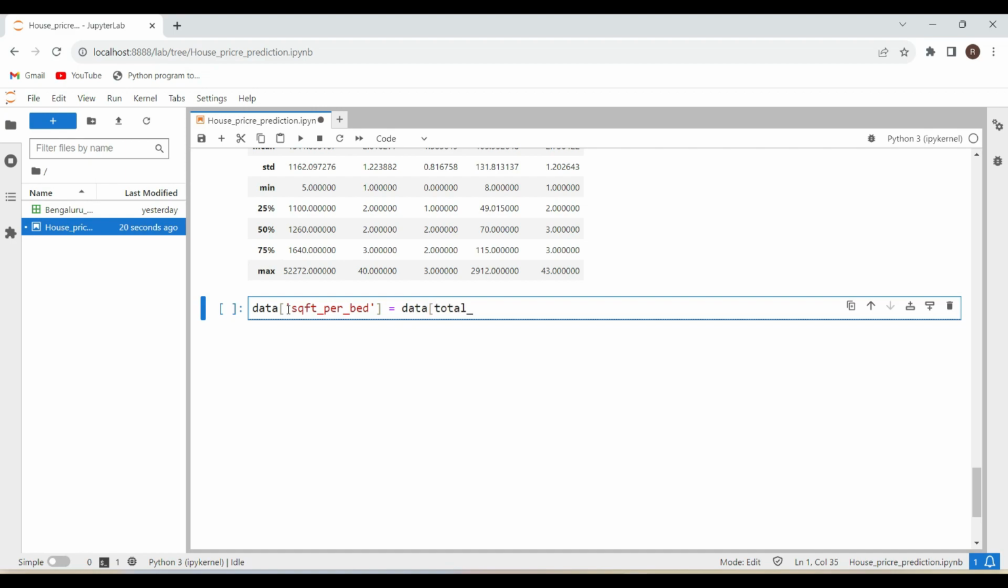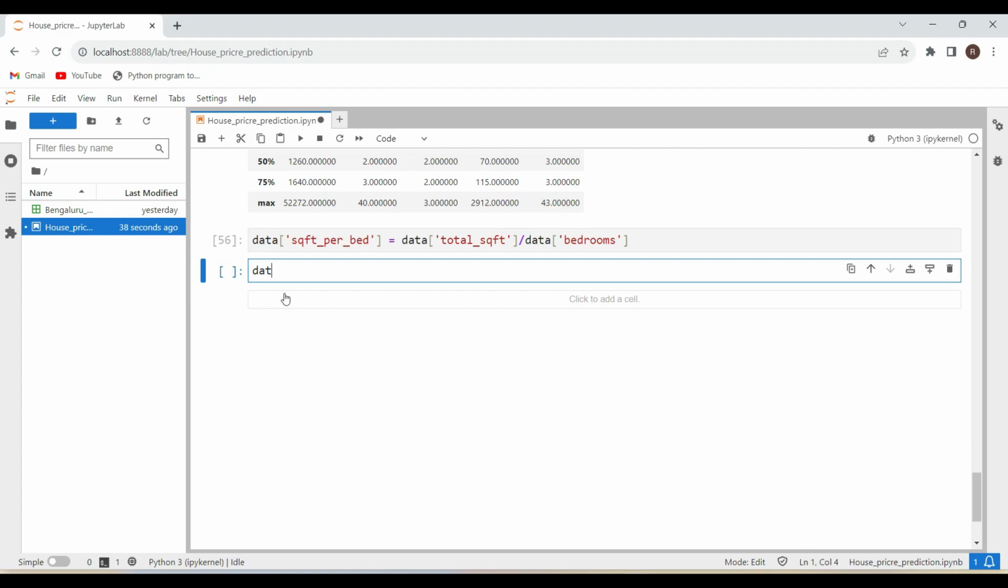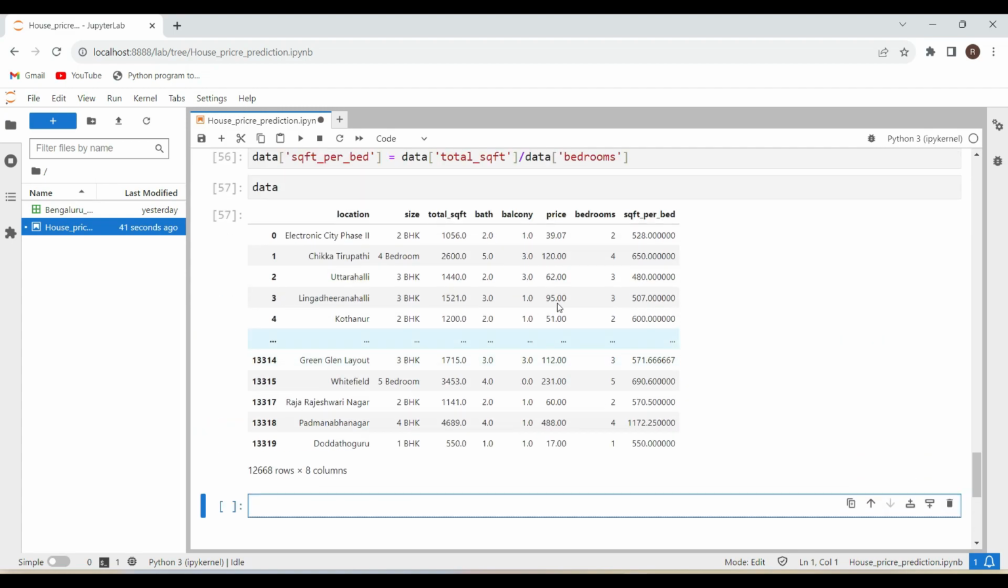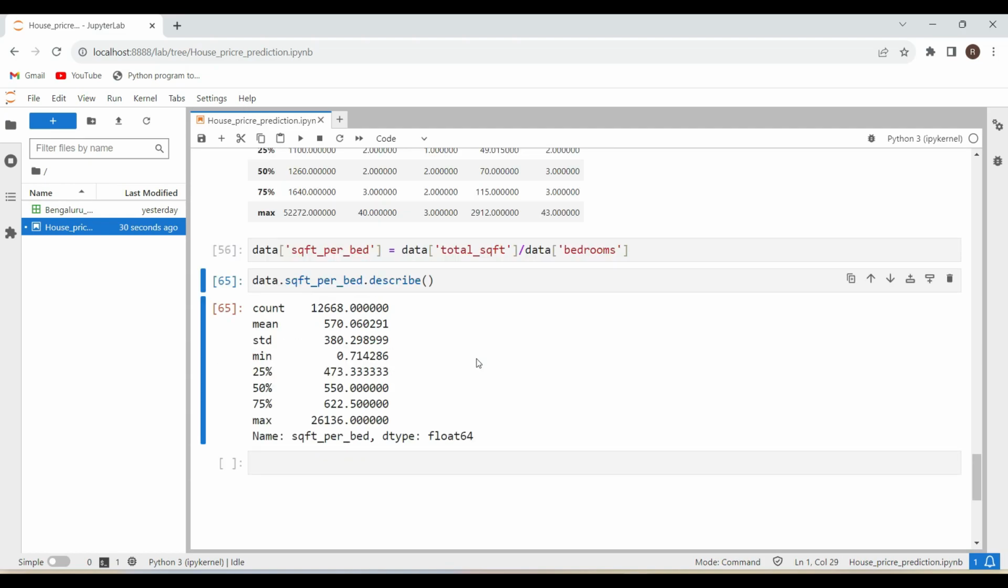Data of total square feet divided by data of bedrooms. So we have created a new column called square feet per bed. Now data of square feet per bed dot describe. If you observe carefully here, the minimum value in this describe output for the square feet per bedroom column is 0.71 feet per bedroom.